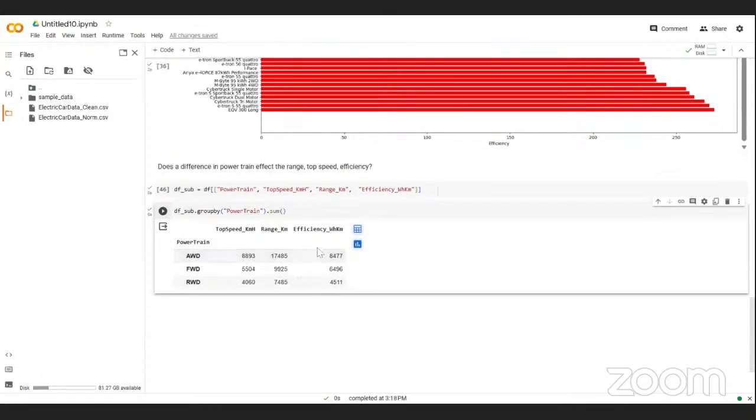We can see now that for the efficiency, it is also the same story. For the range, it is also the same story. So the AWD powertrain has the highest values across the board, for the top speed, the range, and the efficiency. From this one that we just did, we have been able to see that a difference in powertrain does affect this.